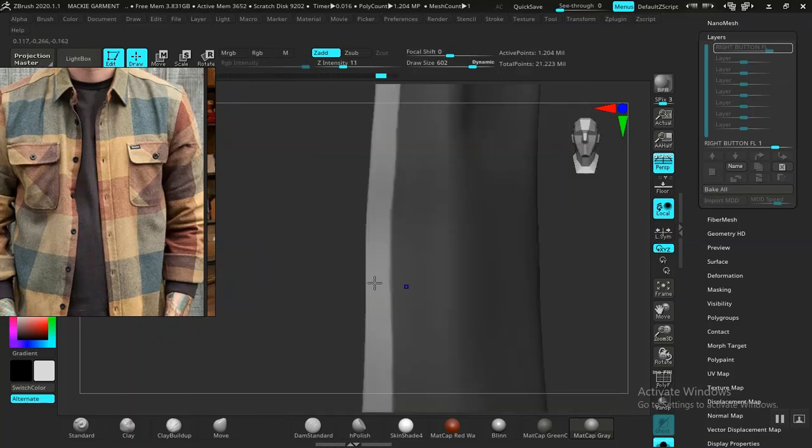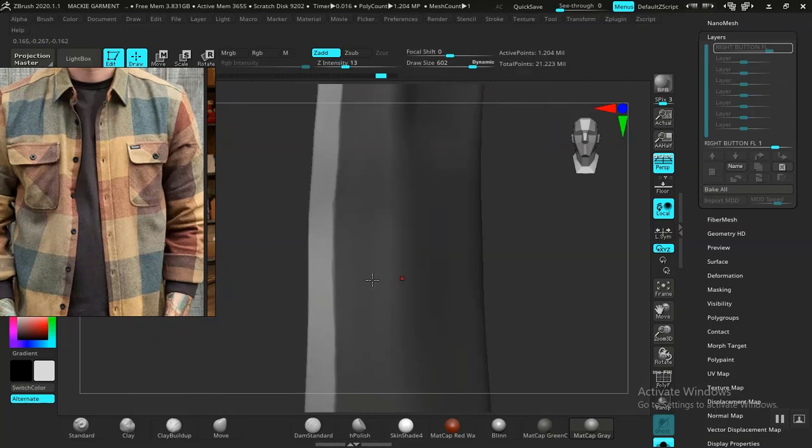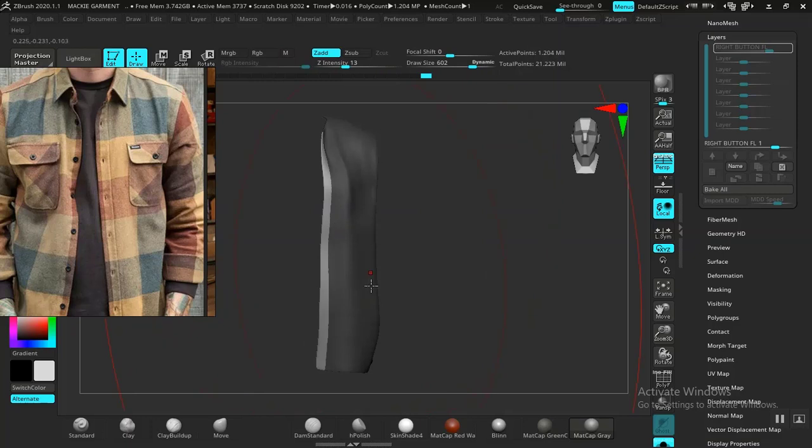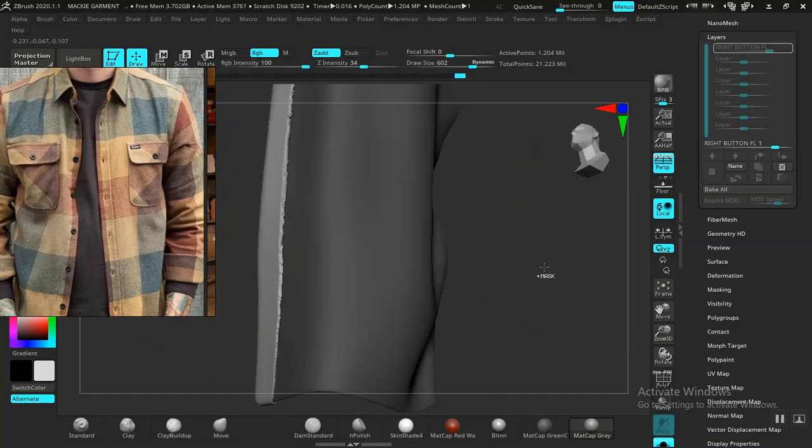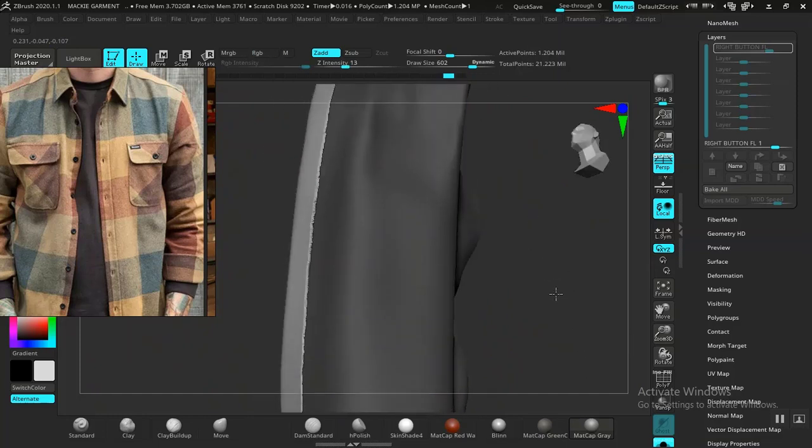Let me undo. I need to do one more thing first. I need to sharpen the edges. So holding Control Alt on the edge, then kind of get this edge to feel more sharper. Then with the inflate brush, I can just inflate this out. Maybe that was too much.